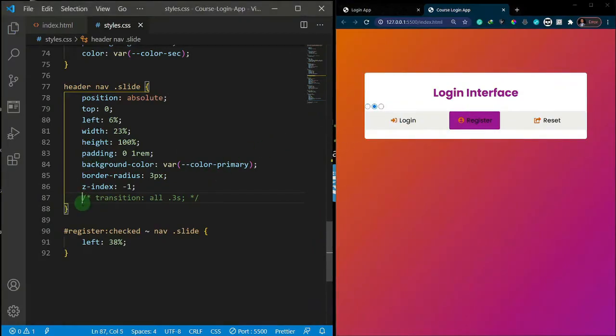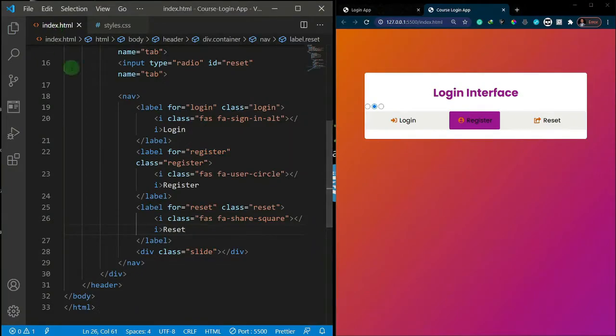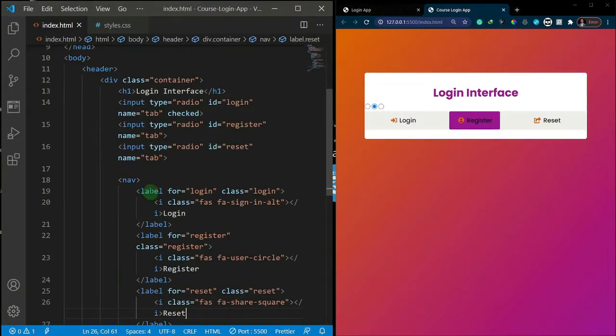Okay, but with the transition, it slides. I'm sure we've done this before, so let me just take one more minute to explain. If you come to the index.html here, we have this checkbox, right? And the input with type of radio button. Each of these radio buttons is connected to the label.